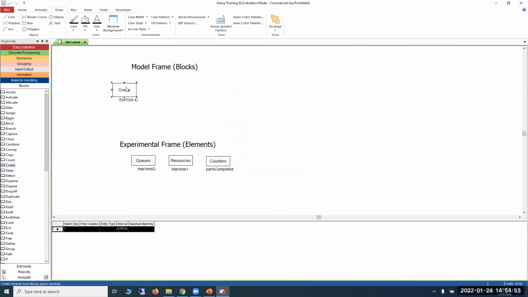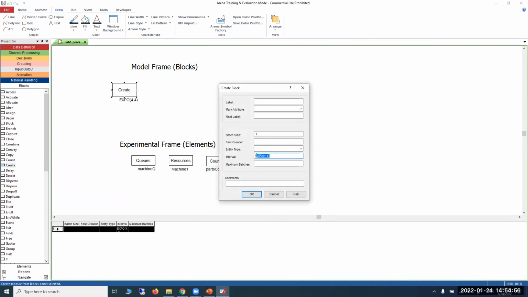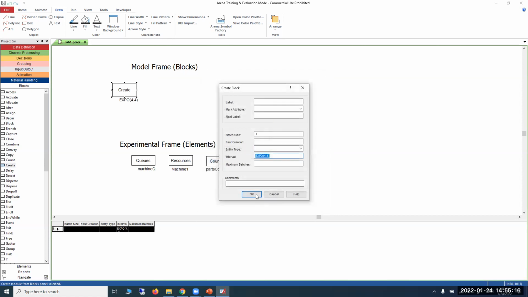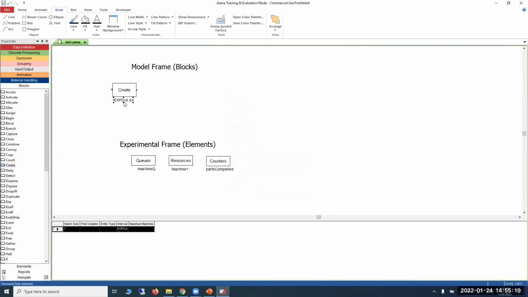Let me show you that one more time. If I go here and right click, I can build an expression. I choose a random distribution, exponential, with a mean of 4.4, and then I click OK. So I'm going to be creating these entities every more or less 4.4 minutes. Could be 3, could be 5. The model is going to be generating these events using that probability distribution.